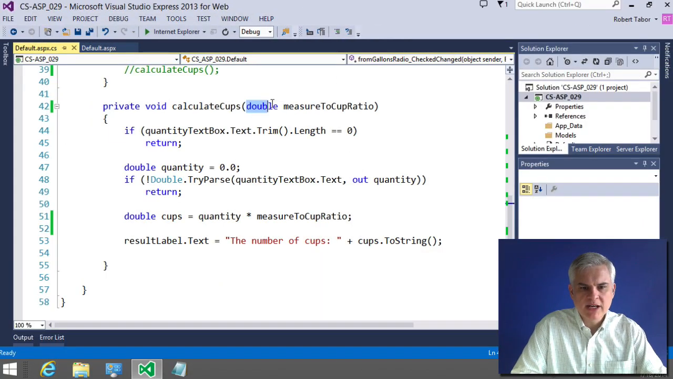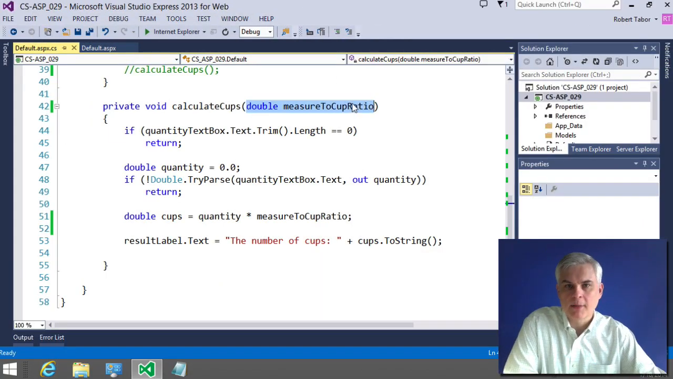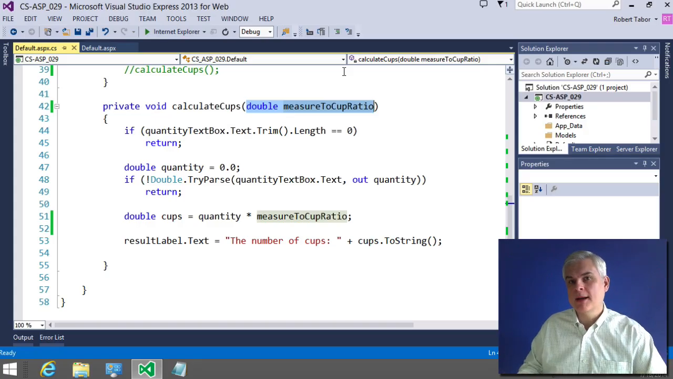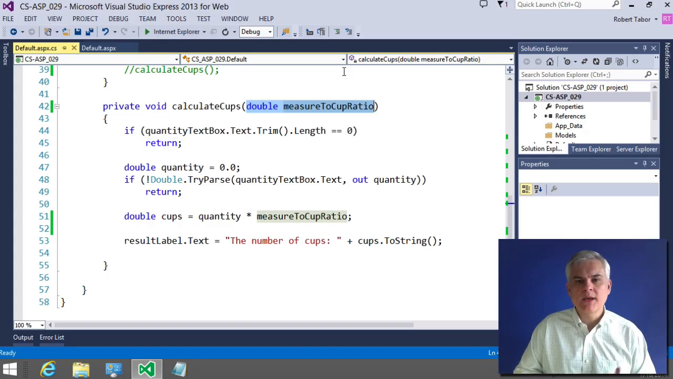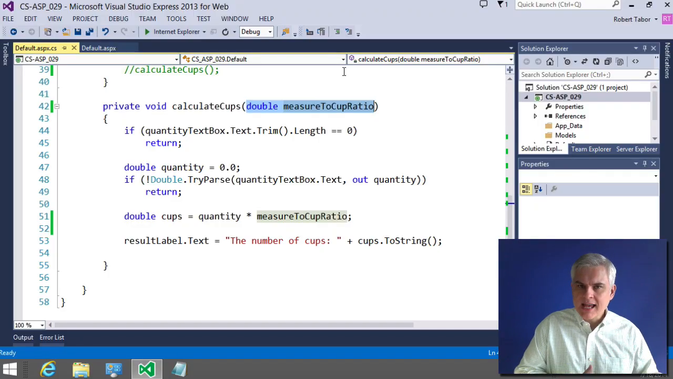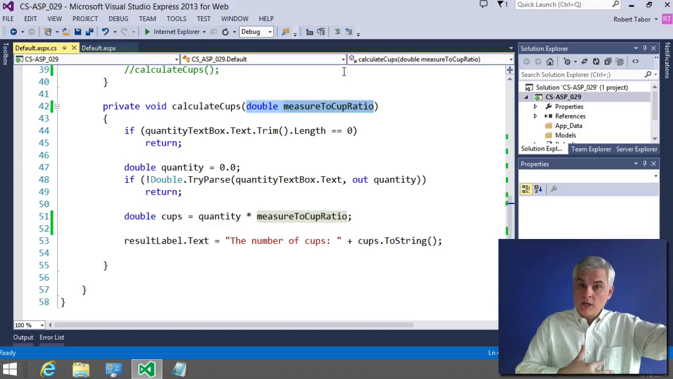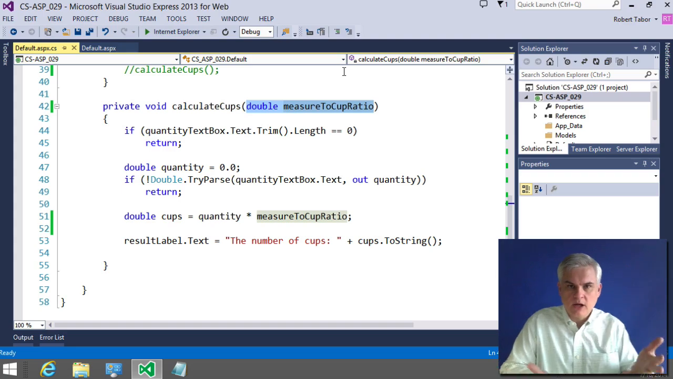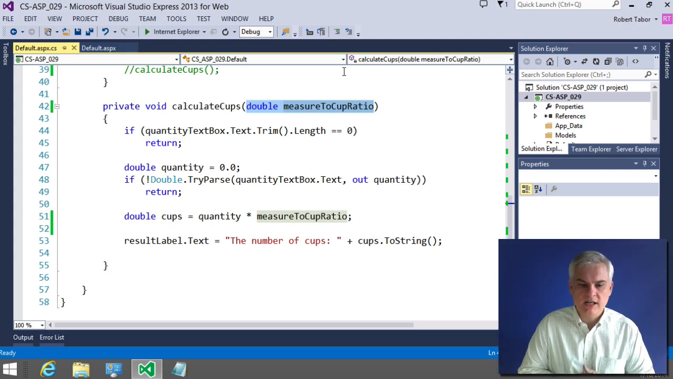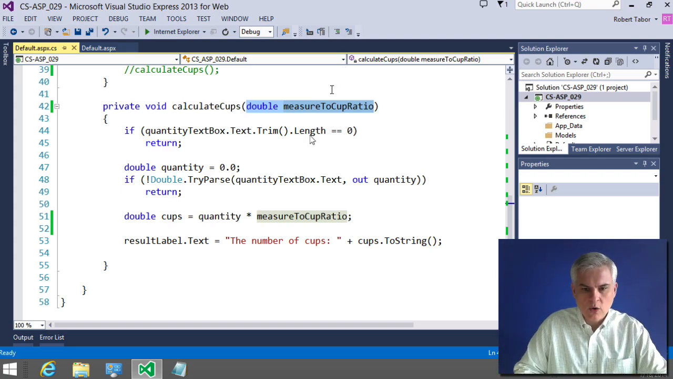So here we've defined one input parameter to our method. We can define as many input parameters as we need. The idea here is that we can separate what's the same and what's different between each call to my helper method by passing in what's different, and then everything else that's the same between all the calls will just be in the logic of the code block. So what's different each time is the measure to cup ratio.